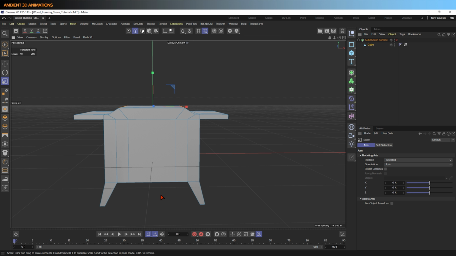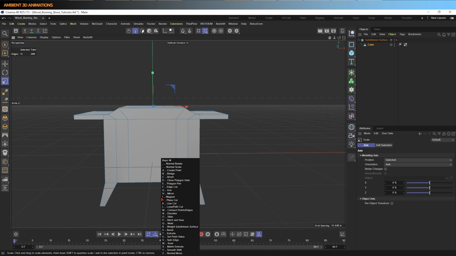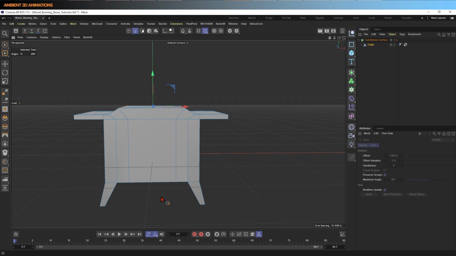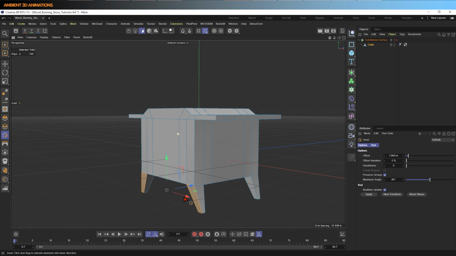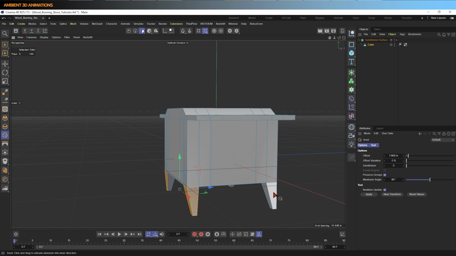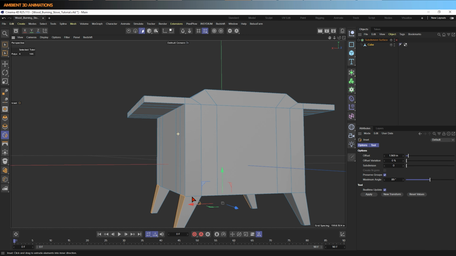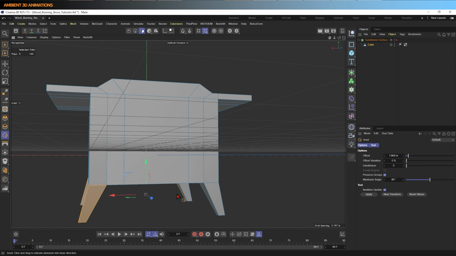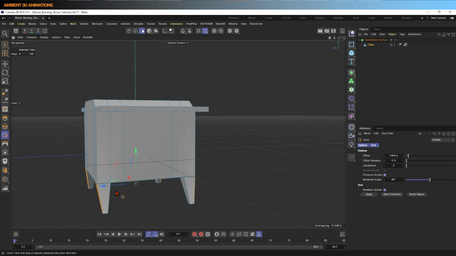I'm going to press M for modeling tools, and you'll see all of the hotkeys listed here. I'm going to press W for inset. I only want to affect polygons. I'm going to select all of these that are on the exterior so that we can get a lovely ornate design on them.